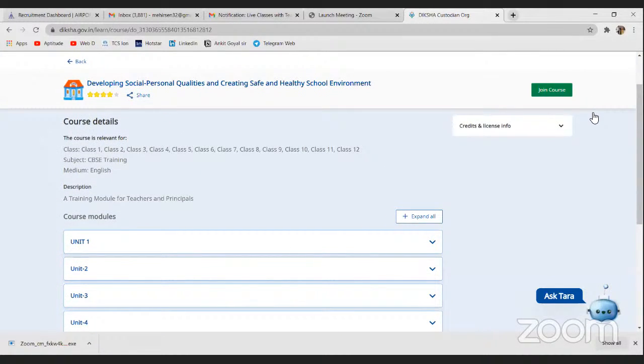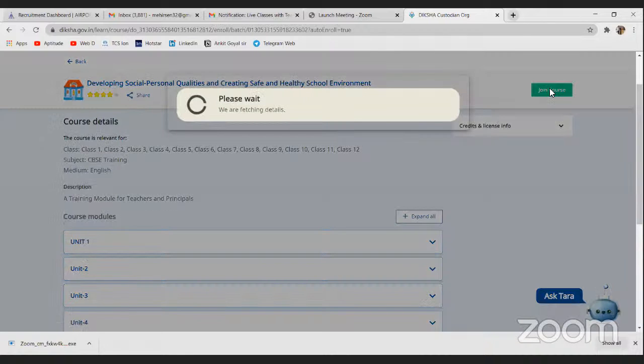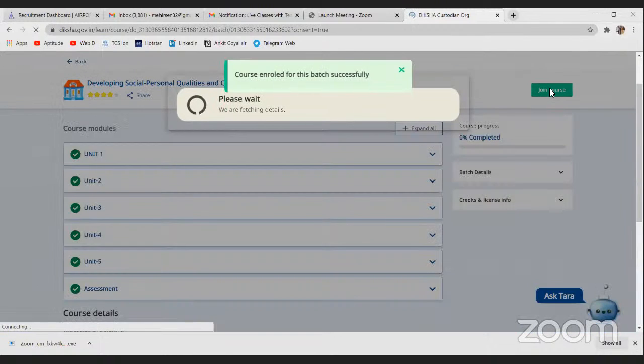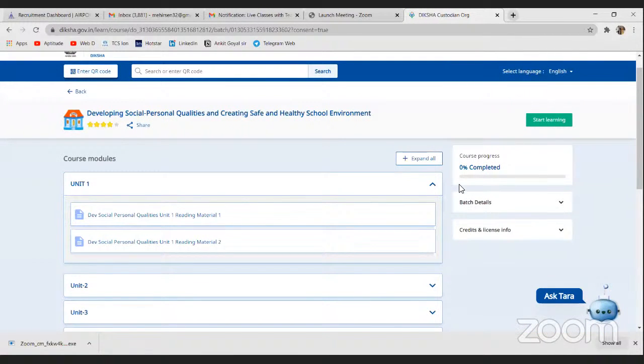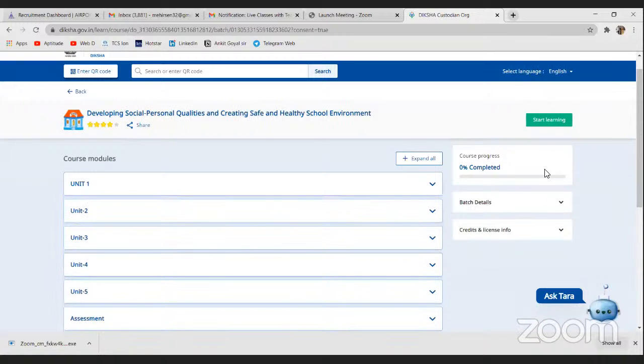So I am clicking on this join course part. I'm clicking here, and I have joined this course. Now you will see here on the right side, you will have course progress. That means how much of the course I have completed. So in terms of percentage, you will find out the completion rate.